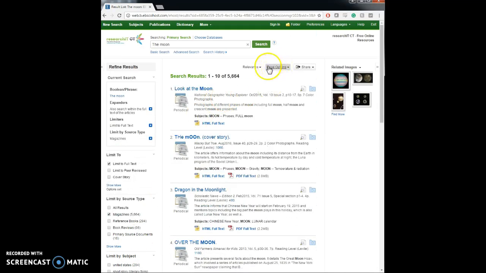As a default, the page is sorted by relevance, but sometimes the most current articles are the most useful in science. At the top of the page where it says relevance, click on it to see other options. Here we can sort them by the newest ones. Click Date Newest.